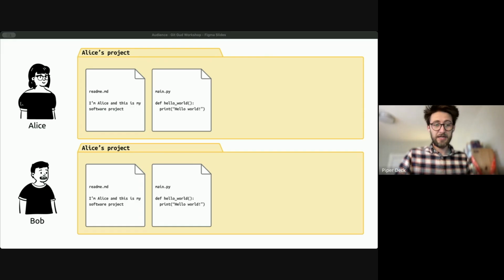So here's Alice and Bob. Alice is working on a software project. She's called it Alice's project. And like I said before, a software project is just a folder. And in this case, that folder has two files in it. Now her friend Bob wants to help her work on that project. And so what she does is she just takes that folder with the files in it and she zips it into a zip archive and she emails it to Bob, and then Bob receives it and he unzips it onto his computer. And so now we have Alice and Bob with their own separate computers with two separate and identical copies of the same software project.